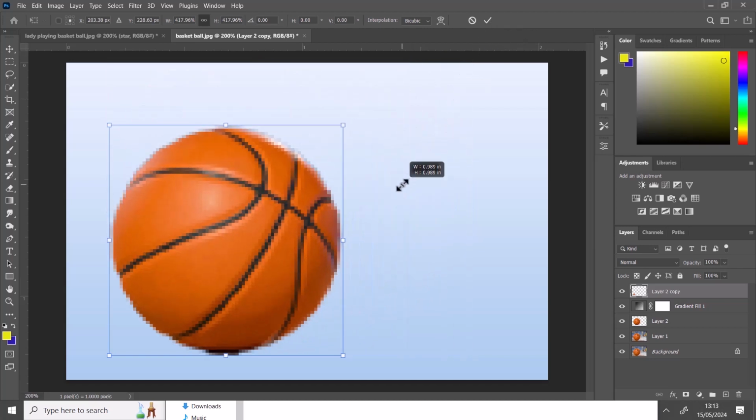That's what happens to the raster layer. Once you reduce it and apply it, you can't expand it, because once you try to expand it, you will lose detail of the image.